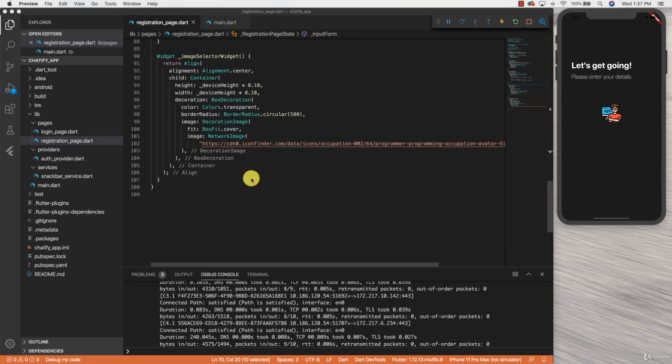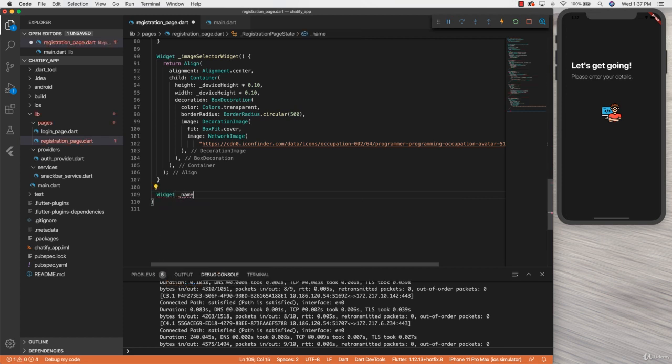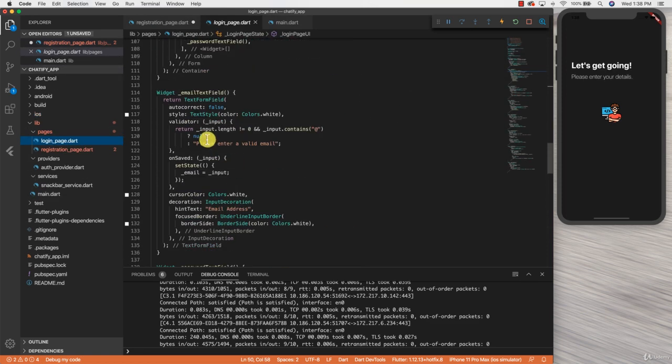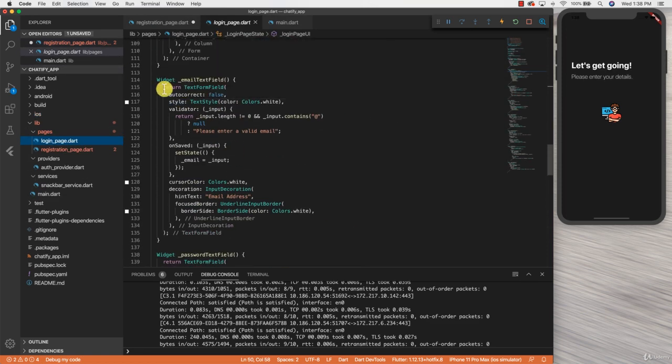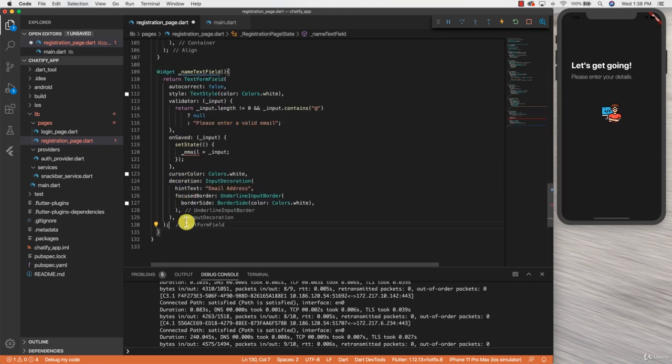For that, I am going to create a new widget, and I'm going to call this widget _NameTextField. Once I have that, the next thing I'm going to do is return. And what am I going to return? Well, I'm going to go to our login page, go down to where we have our email text field, and copy all of the code inside of the function. Then I'll close the login page, come back, remove this return statement and paste all of the stuff in.